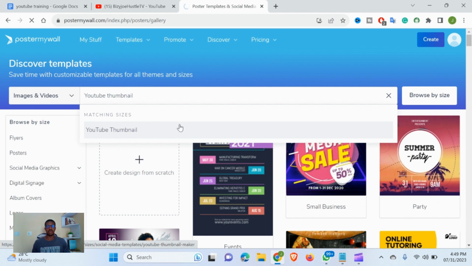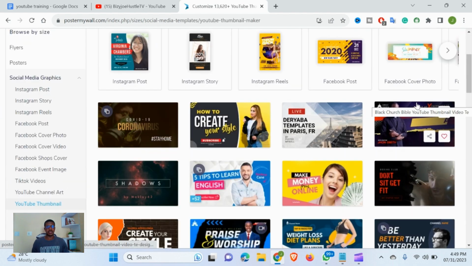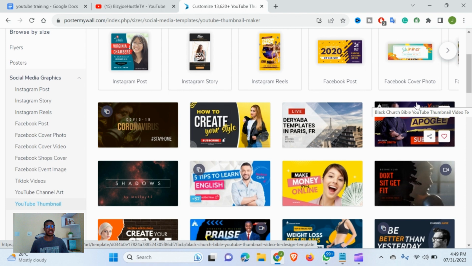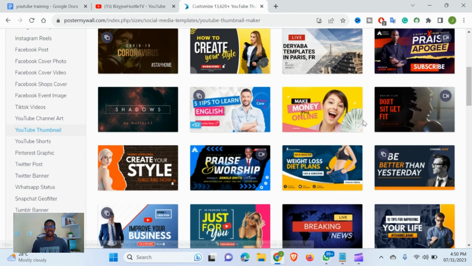It's still loading on my network. As you can see, these are the list of YouTube thumbnails. These are catchy thumbnails. All these thumbnails you can still see on Canva, but the images they use there are stock images, so you cannot use those particular images in your design without paying for a premium package. But here you're going to see them for free. So these are some examples.